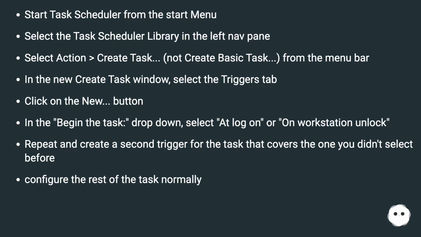In the new Create Task window, select the Triggers tab. Click on the New button. In the Begin the task drop-down, select At log on or On workstation unlock. Repeat and create a second trigger for the task that covers the one you didn't select before. Configure the rest of the task normally.